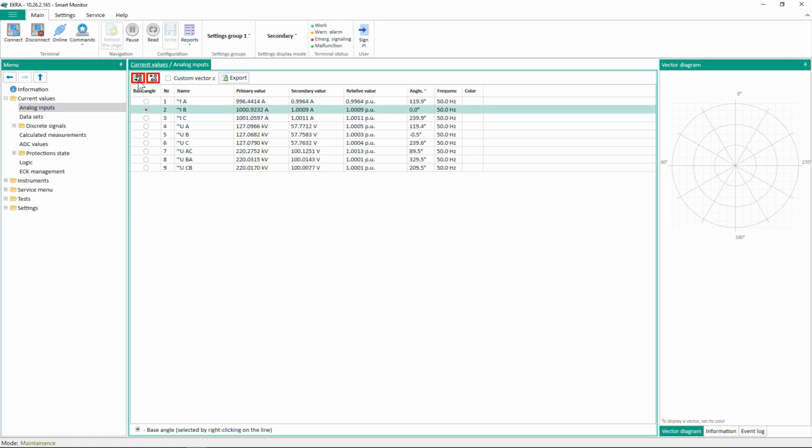Using corresponding buttons on the toolbar, you can change the bit depth of the fractional part of the values. In order to display the vector of an analog value on a graph, in the color column, select the desired color for the displayed vector. When the graph is displayed, the vectors will be drawn relative to the selected base vector.